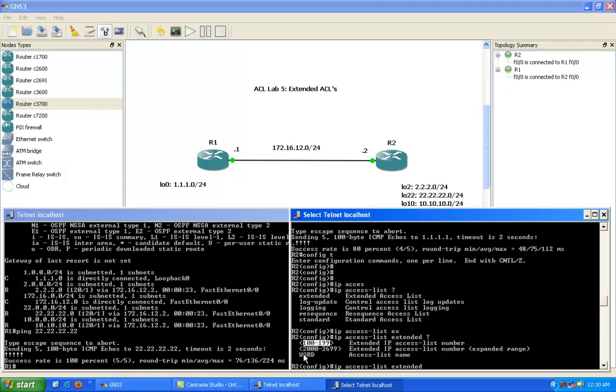What we're going to do here is just use the word option, which allows us to create a named ACL. So we're going to create a named standard access list. I'm sorry, not a standard. We're going to create a named extended ACL, and we will call that in from R1.